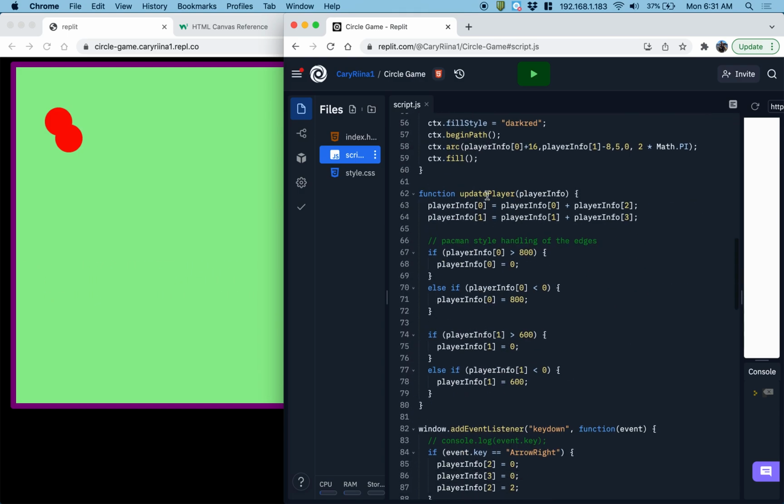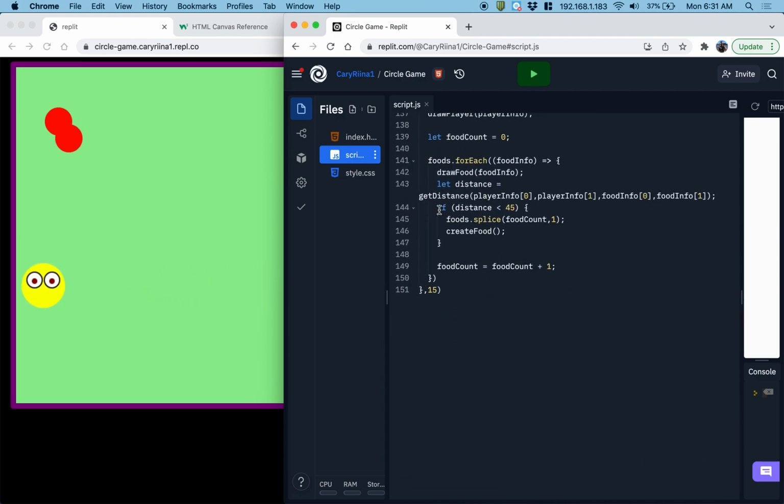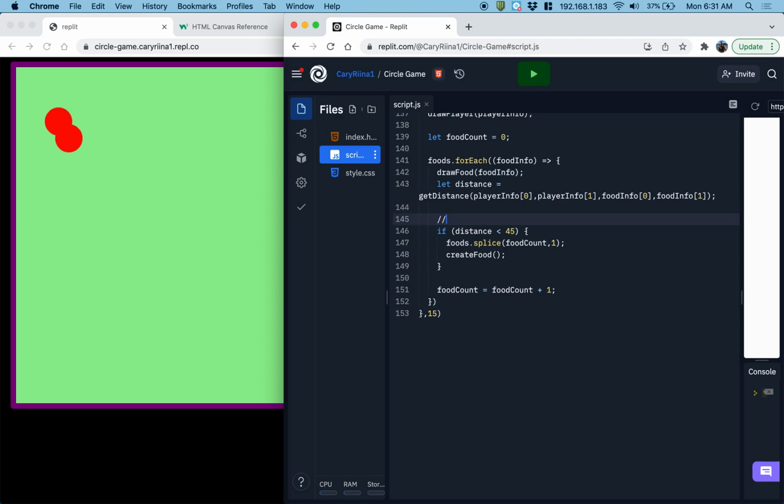Now, what's going to increase our score is when we eat a consumable or we eat a food item. So here, if the distance is less than 45, that's when we eat the food item. So why don't I add a little comment here? If the distance is less than 45, the player eats the food. And so when the player eats the food, what we want to do is we want to remove the food.